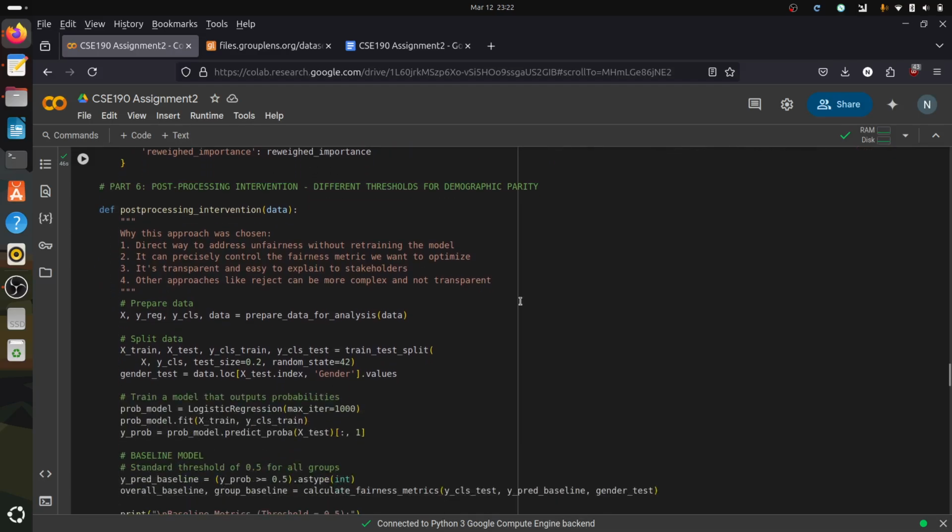For the post-processing, for part 6, I did different thresholds for demographic parity. So why this approach? Again, it's a direct way to address unfairness without retraining the model. It can precisely control the fairness metrics we want to optimize. It's transparent and easy to explain to stakeholders, because if you do want model explainability, transparency is very important for stakeholders, as we have discussed in class. Other approaches, like the reject method, can be more complex and not as transparent.